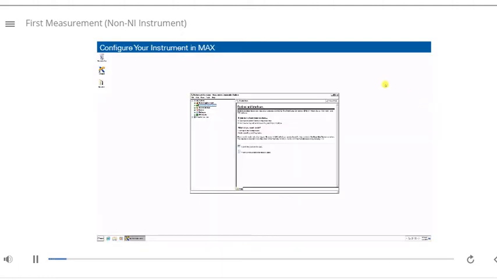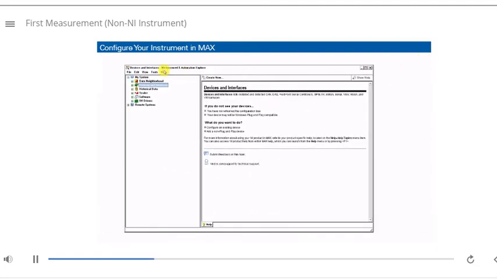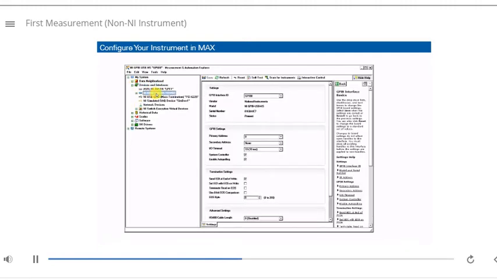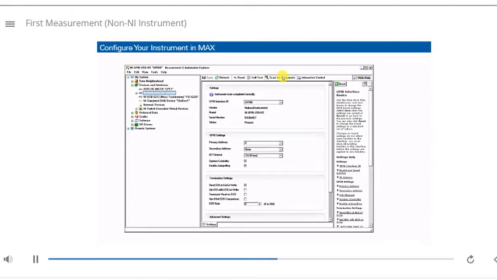After connecting your non-NI instrument to your computer, if you have a GPIB, serial, or Ethernet instrument, you will need to configure your instrument in MAX. Launch MAX. Now, I'll walk you through how to configure a GPIB instrument in MAX. Expand Devices and Interfaces. Click the GPIB instrument control device icon, and then click the Scan for Instruments button, which returns all the GPIB instruments connected to your GPIB instrument control device.